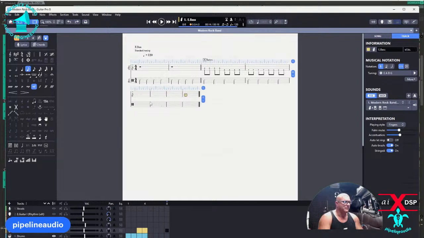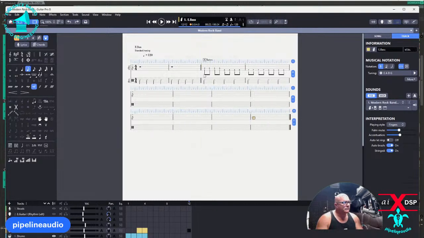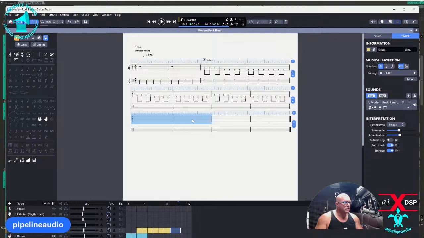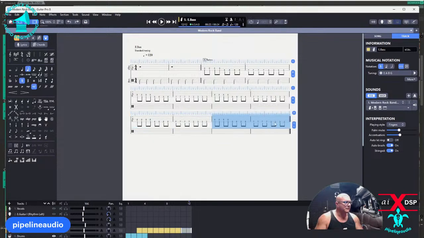Let's put 4 measures here, and this is going to be the verse. Let's say, actually, I'm going to put 8 measures here, and we're going to do something special. I'm going to have this bass play again, all 8 measures. Funny's going to happen on the last one.